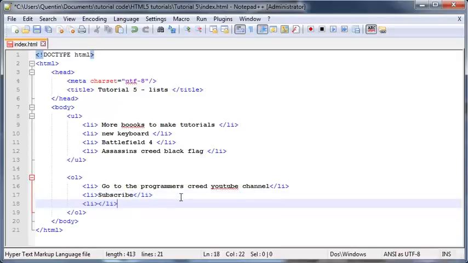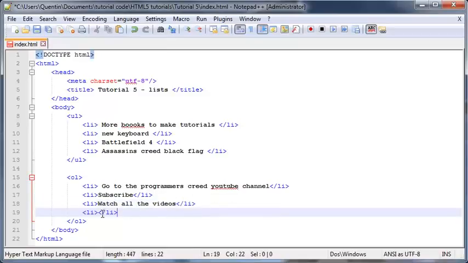And the third point, we could probably say watch all the videos, because otherwise you're not going to learn anything if you don't watch them. And the last one would be practice, because you guys have to practice these things yourself to get good at them. So practice, practice, practice.